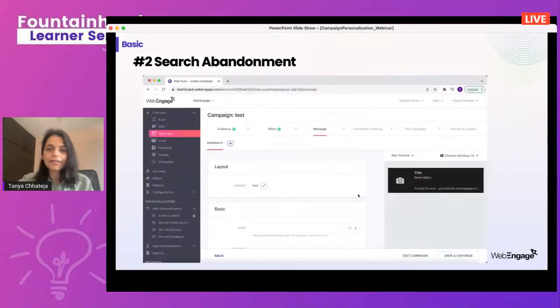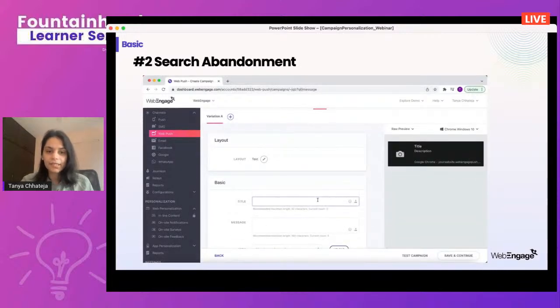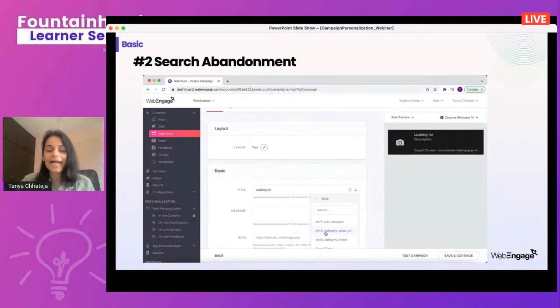Now let's quickly go back behind the scenes to understand how you can do this on your WebEngage dashboard. Like before, pick any of your campaigns and go into the messaging section. Now I'll start by saying something as "looking for." I'll click on the human icon, go to my custom event and go to category viewed this time and select my subcategory to give the name of the category that the user was searching for.